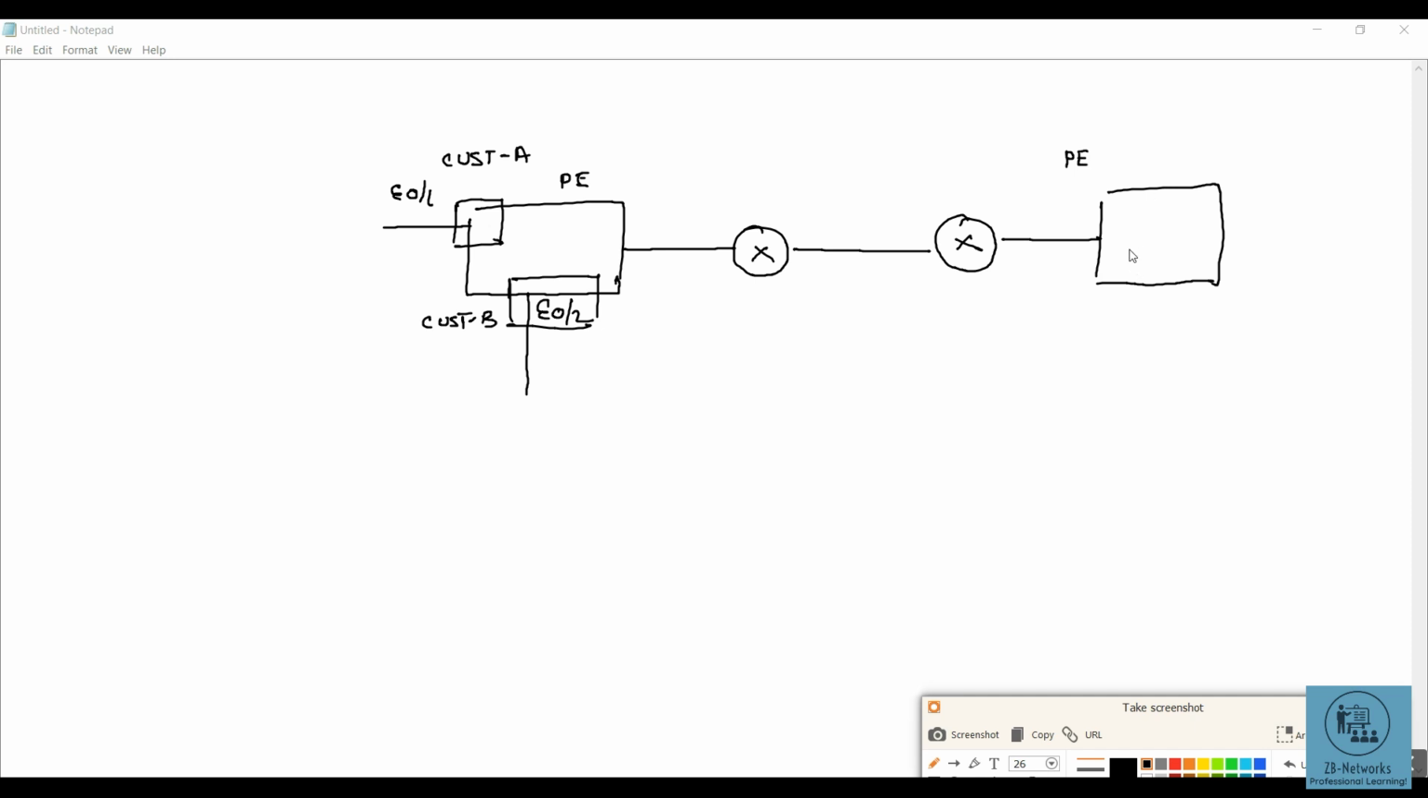Also, it has a similar situation over here. It has some interface, just as an example I'm taking E0/1, going to customer A, different site, and another interface, say E0/2, going to customer B, different site. So this is say site 1, and this is say site 2.